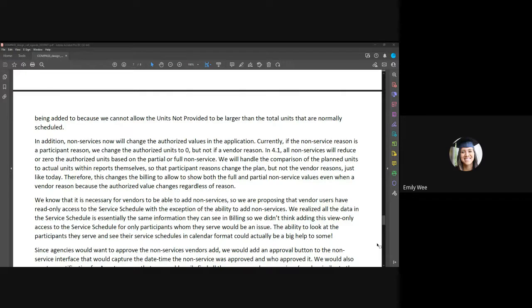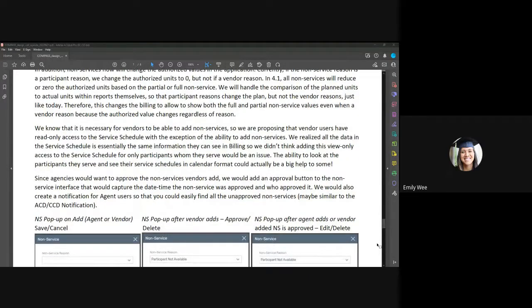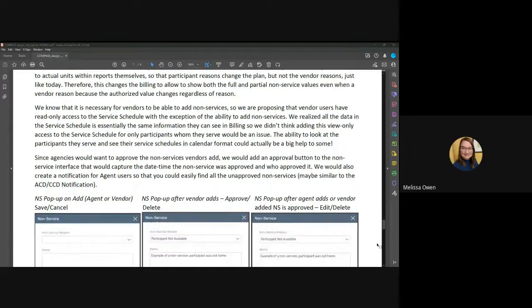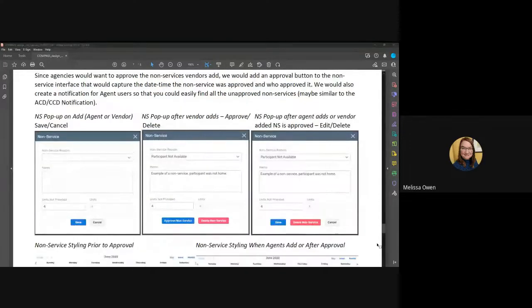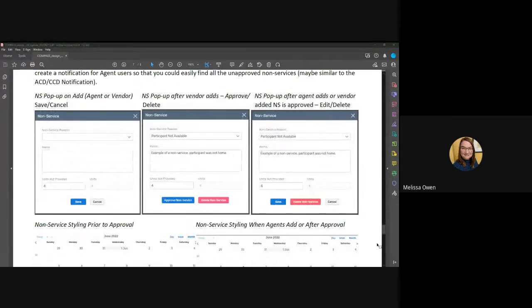Why can't I remember why it needs to apply for both participant and vendor reasons? We just decided to handle change of planned stuff at a reporting level and not in here, since they still will bill a smaller amount, and it just makes life easier across the board.